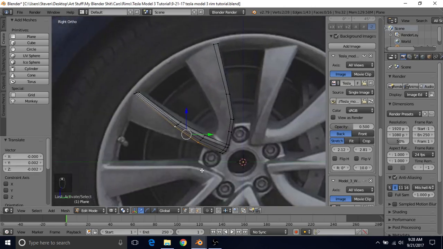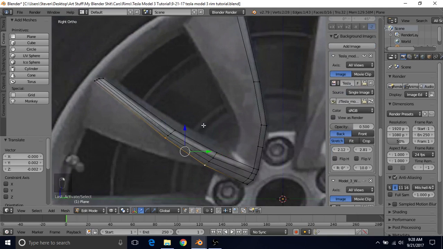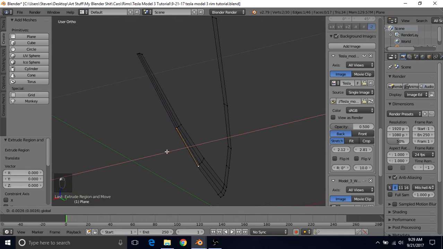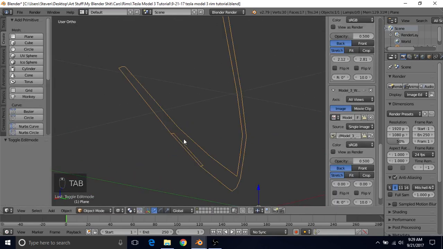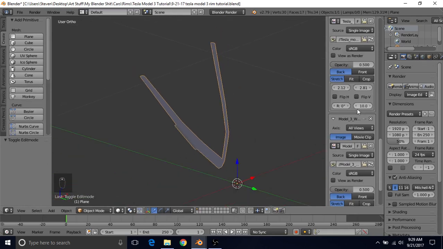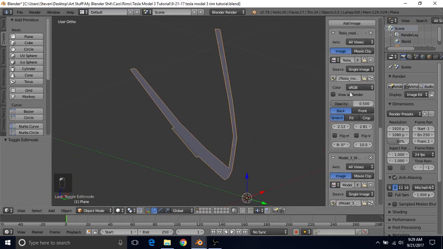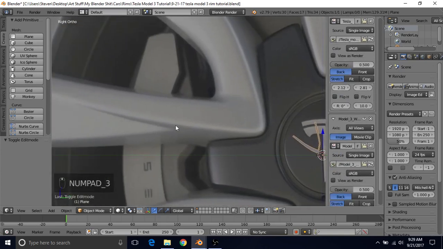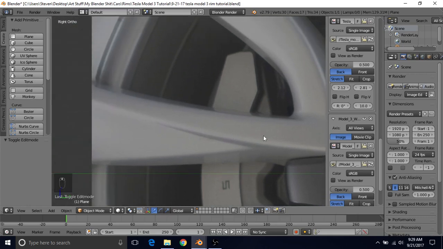So we could possibly take these two vertices, select both of them, E to extrude, right click to cancel. We don't want to move it down in this direction, we want to move it back, like this, so that when you're looking at it, you have that depth down there like we saw in that picture. So just bring the picture back to remind you. You want to have that depth right here, and it's more distance here at the very end and then less distance until it eventually connects up.